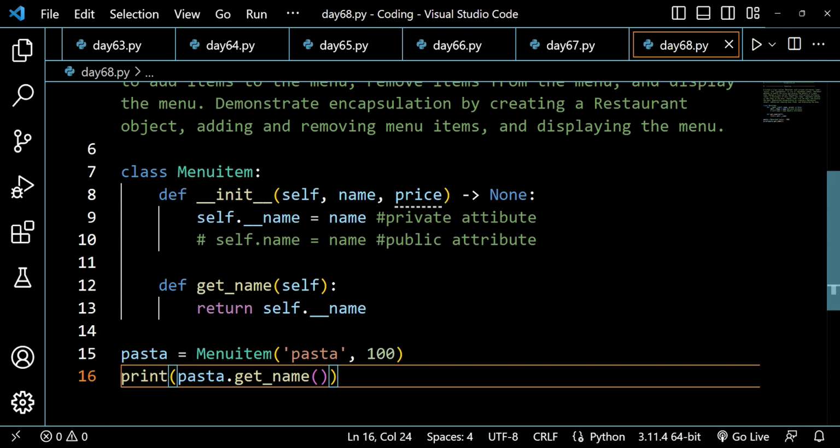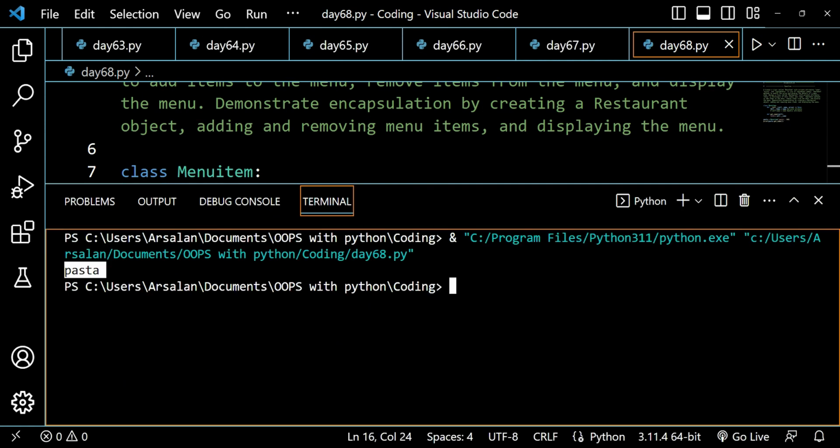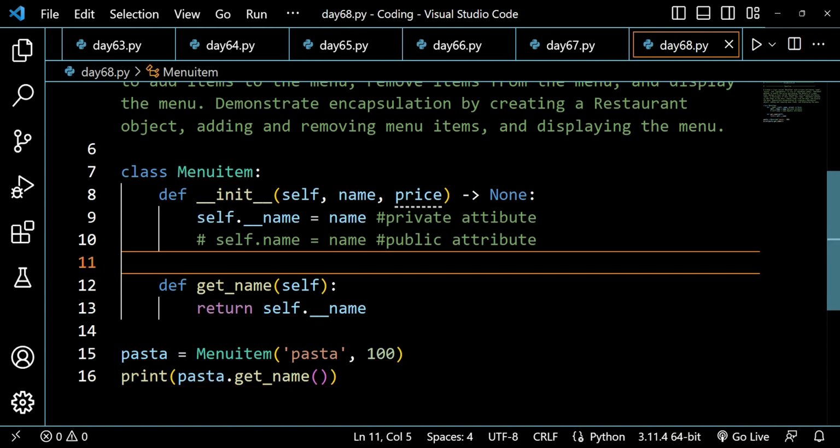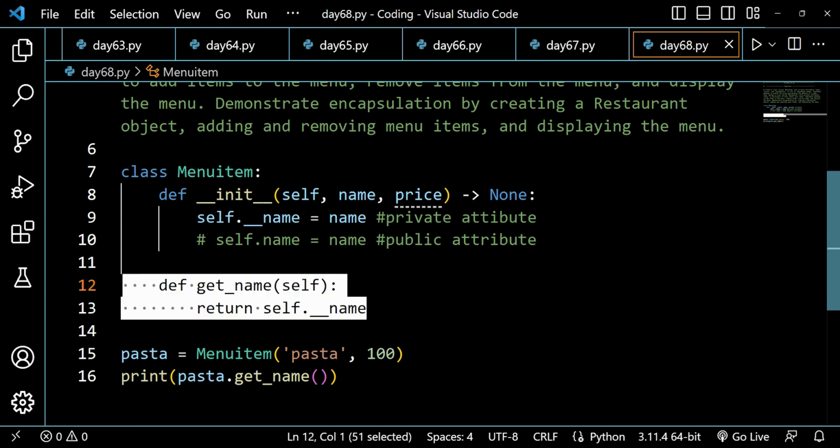So with a method we can access it, but we cannot access it directly. Let me show it to you that it will be printing me pasta. So it's printing me now pasta, but previously it was not printing me anything. It was showing me an error. So right now we can access it, but previously we were not able to access it because it was a private attribute. So now we can access it with a method if you want to access it outside the class.